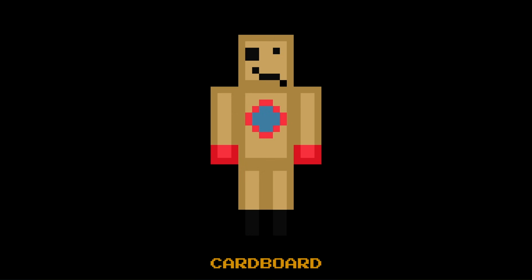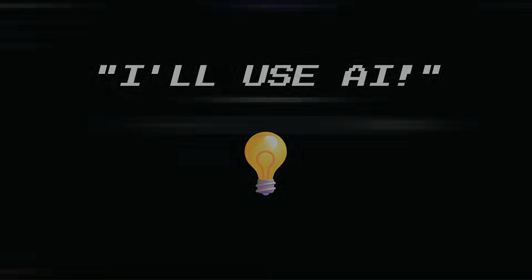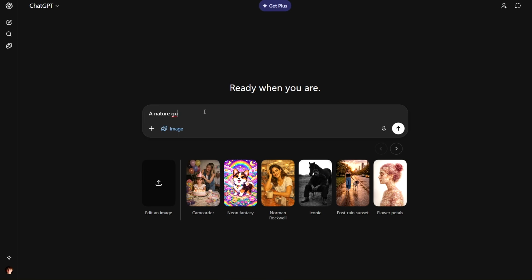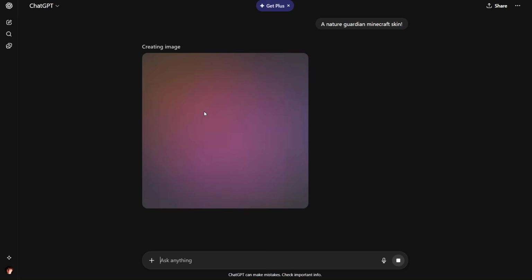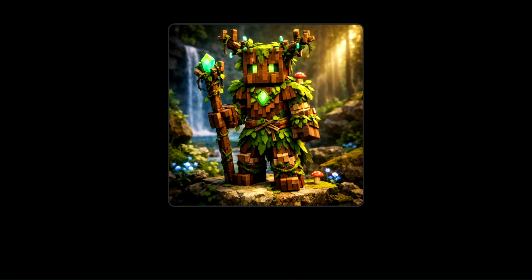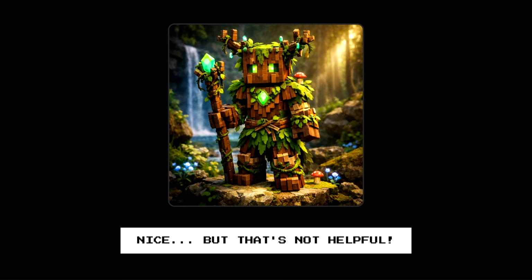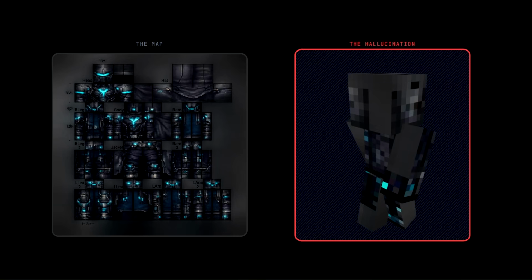So you think to yourself, I'll use AI. So you go to ChatGPT or Midjourney and you ask for a nature guardian, and it gives you a beautiful 3D render. Nice. But that's not helpful. That's not going to work in game. So you try again and you get it to generate a texture map, and it nearly replicates the map, but the alignment is a hallucination. You upload it and get blurry pixels and missing faces.